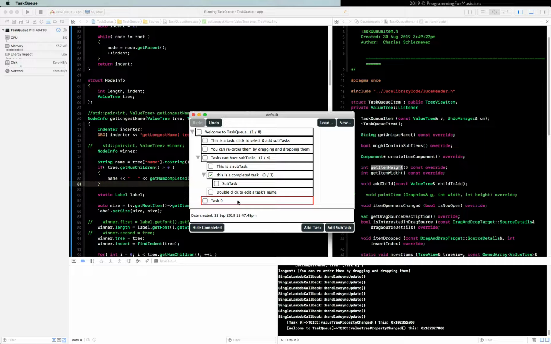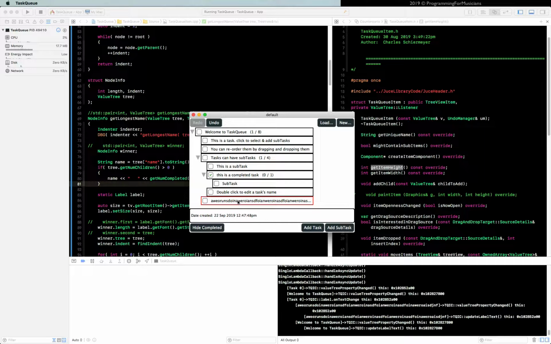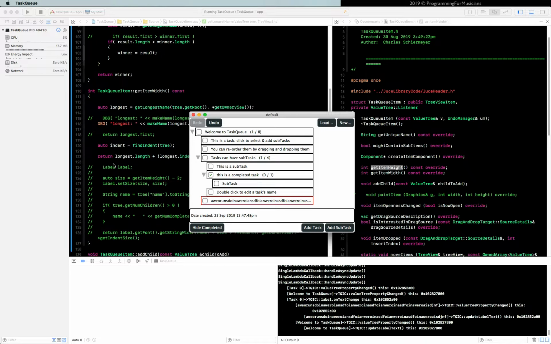Its name isn't longer than the longest, so the tree didn't need updating. And let's change the name and make it a super long name. We'll just type a bunch of junk letters and see what we get. Okay, so no update. Hopefully that's an easy fix. I think name changes result in the value tree property changed callbacks firing. So let's just make that callback update the tree.